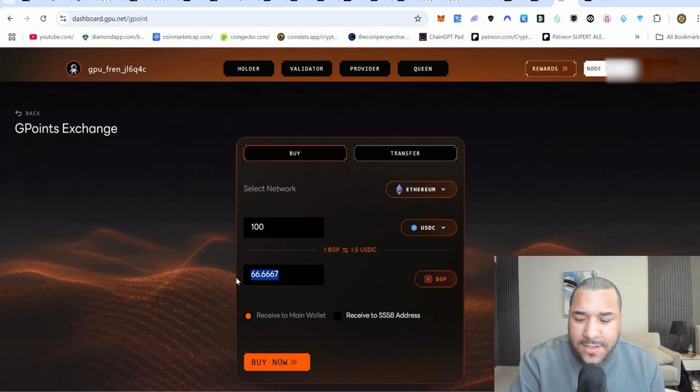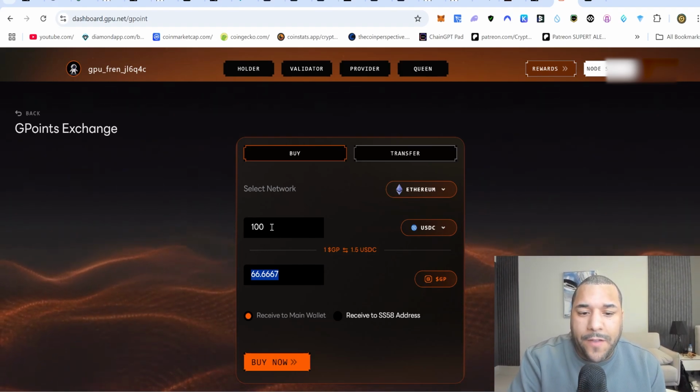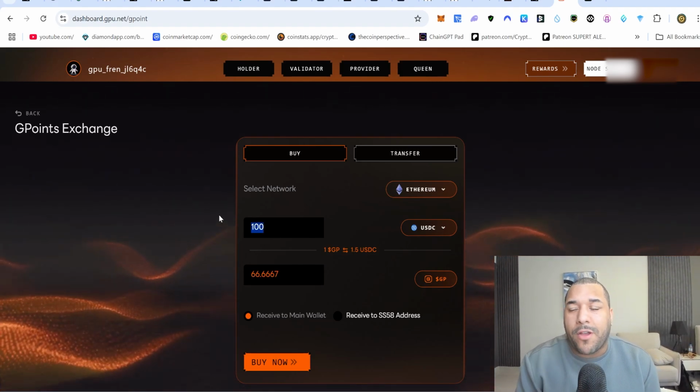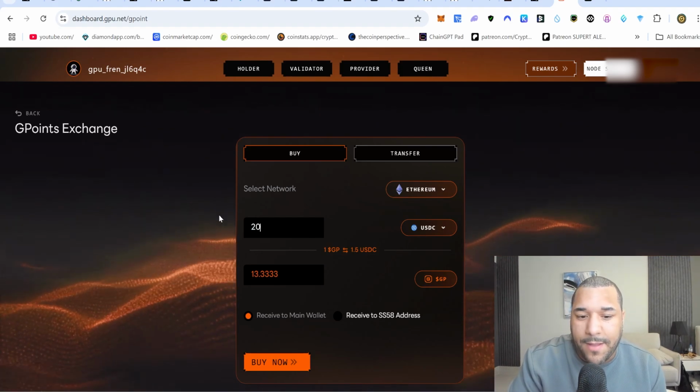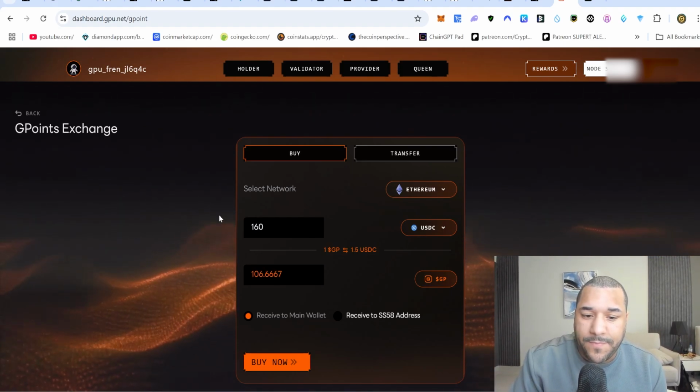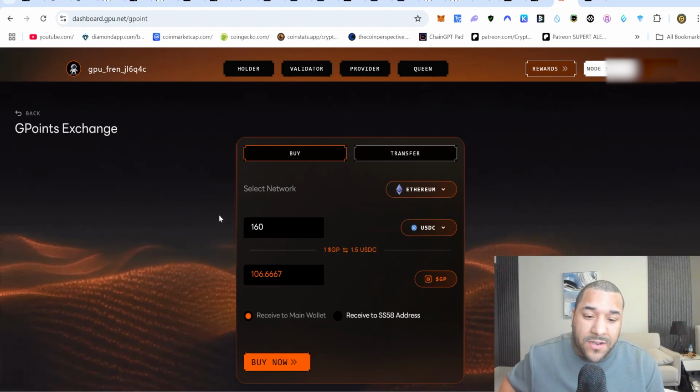100 G points. Does it let you select 100? Doesn't let you. So I think it works out to be $1.50 per 1 G point. So if you did like $200, well, that's 133. You don't need that much. What's $160? There you go. Something like $160 could be good.